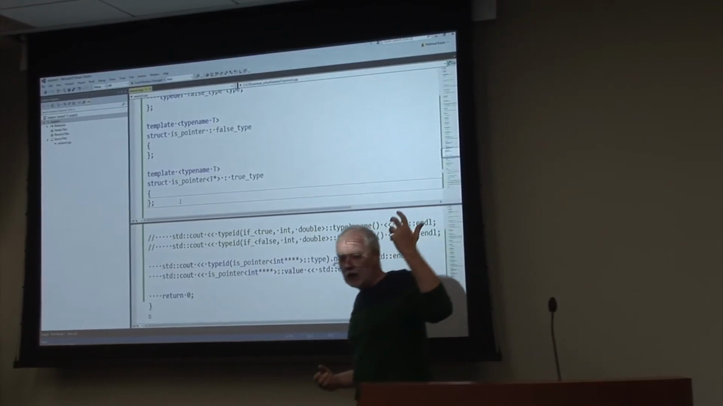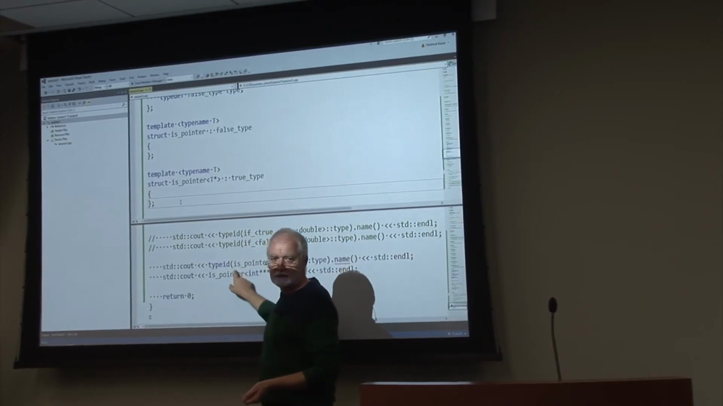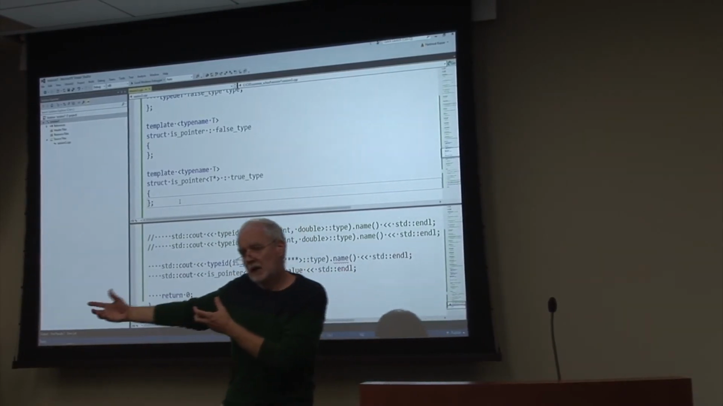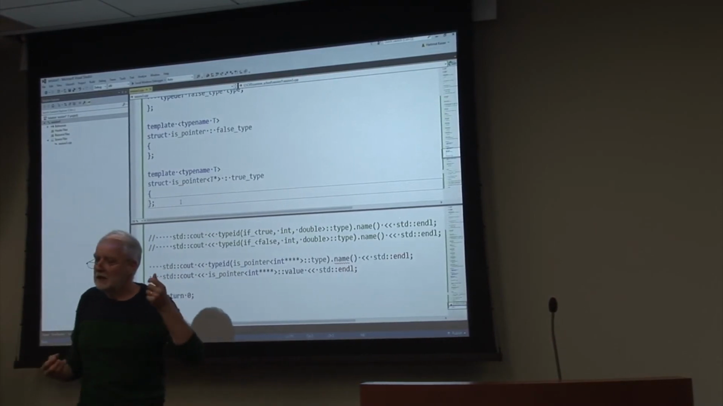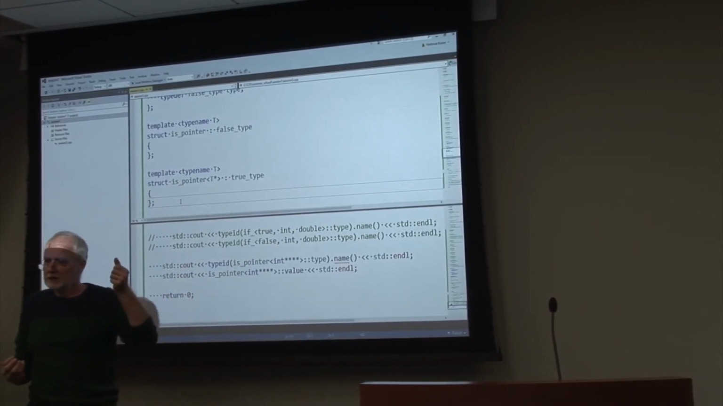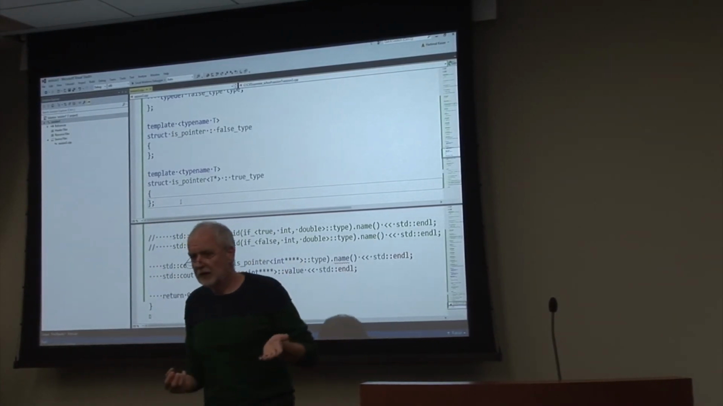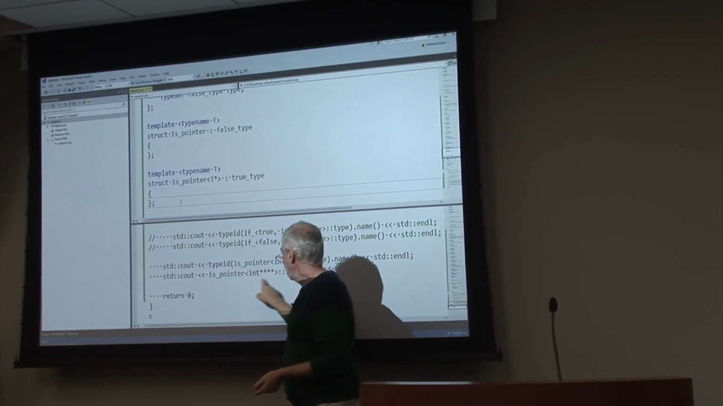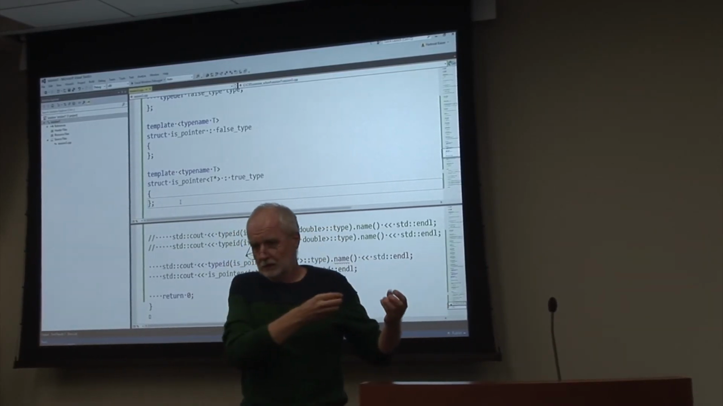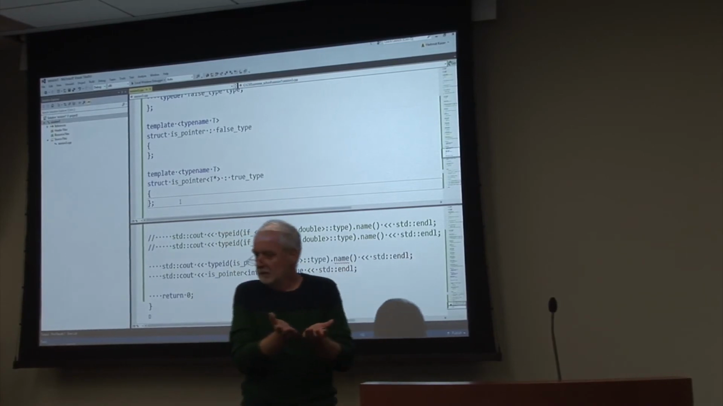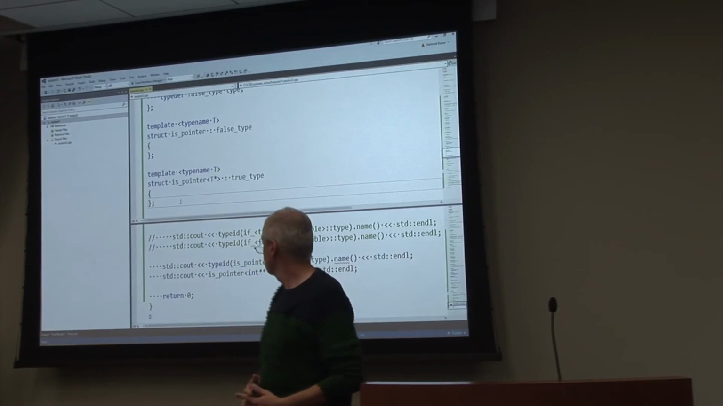So there's a whole class of type traits which all start with is underscore something, which you can use to do type introspection, which give you the standard true type or standard false type equivalent from the standard library, depending on whether the argument to that type trait fulfills the criteria that type trait is defining or not.